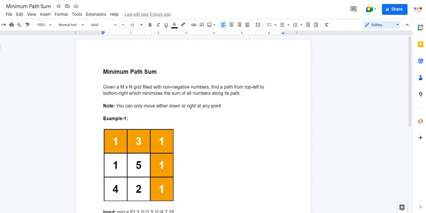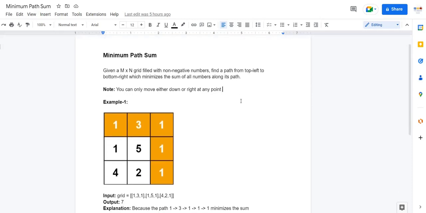In this video lecture we shall solve this problem, minimum path sum. In this problem we are given a matrix of dimensions m cross n, or a grid of dimensions m cross n. It is filled with non-negative numbers, that means it has positive numbers and it may have 0 inside it. We have to find a path from top left corner to the bottom right corner which minimizes the sum of all numbers along its path.